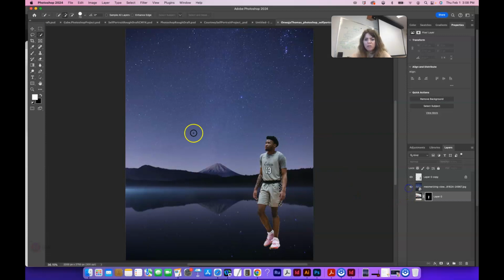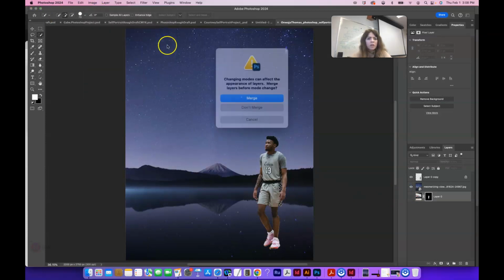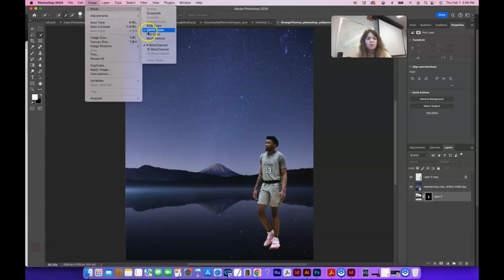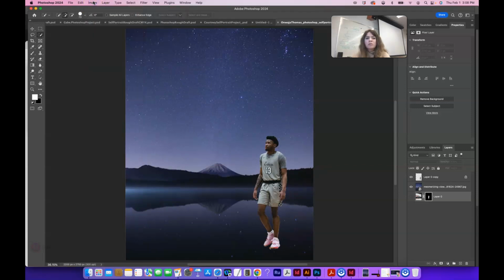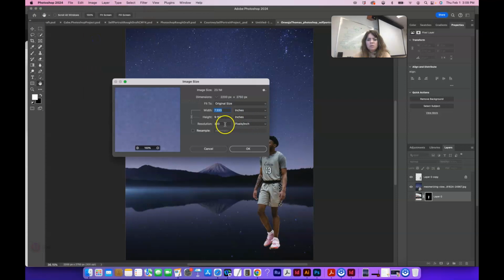Okay, let's take a look here. And then you have image, modes, RGB color. So we want to make this CMYK. Don't merge. Don't rasterize. Okay. So in image mode, CMYK, don't merge and don't rasterize. And then OK. Let's take a look at your image size.